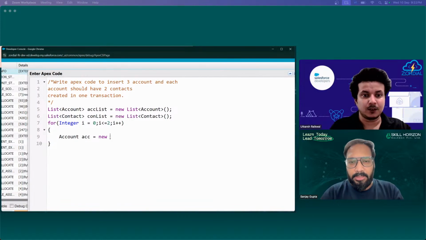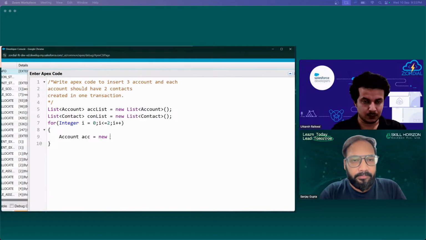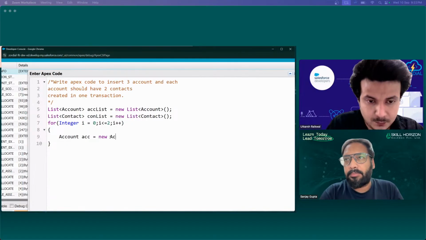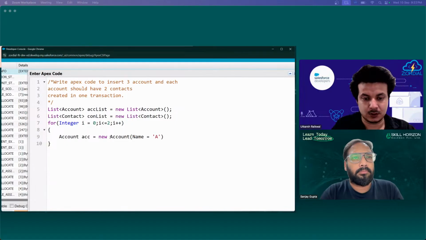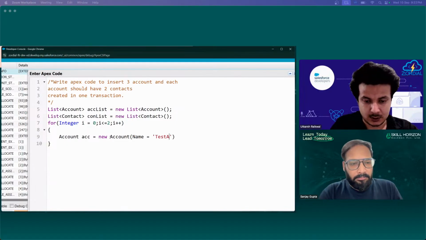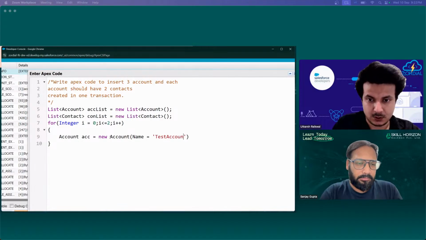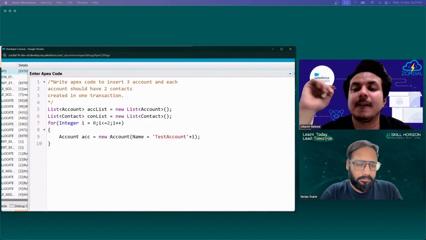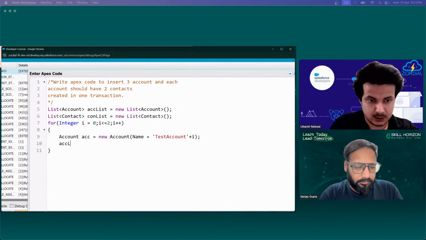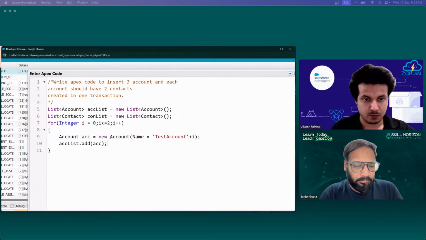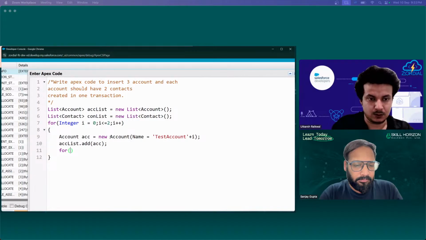Your account name goes to business and then test account plus i, so the difference will be there. Now I've created this, it will create the account, and then I have to add it in the list: list dot add acc, and then a for loop again.